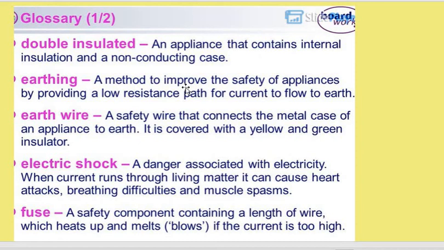How did you do on these answers? Make sure that you go through these terms so that you understand the safety of electricity.